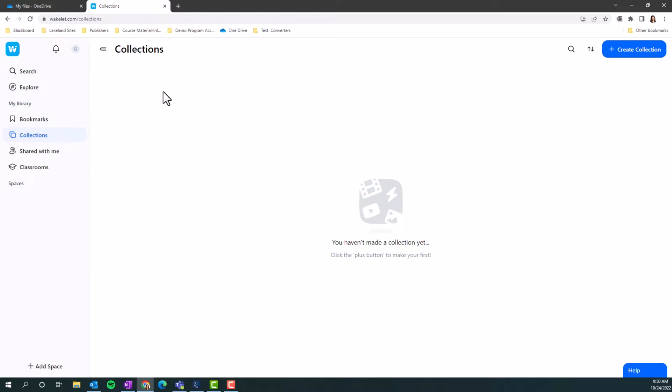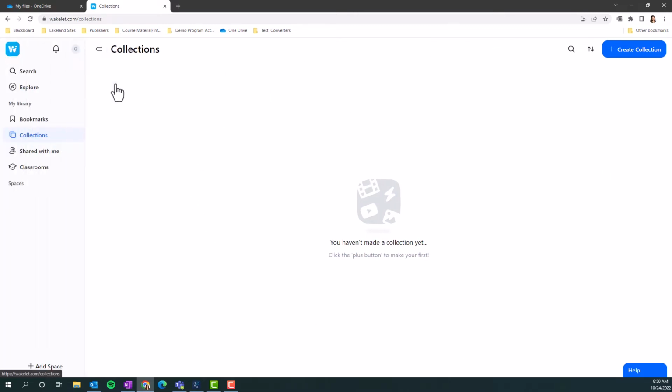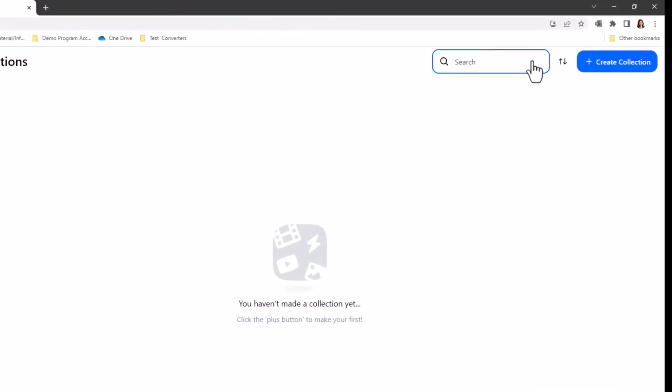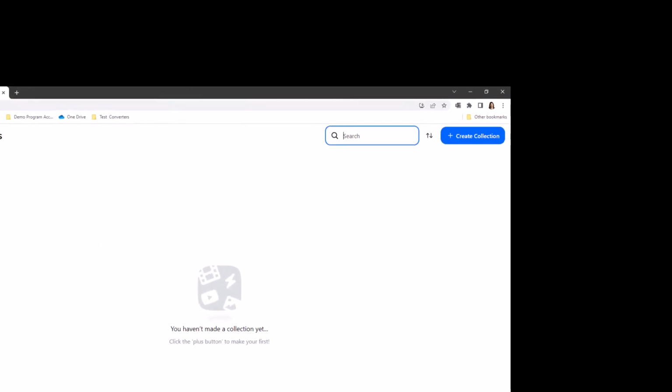What's nice about Wakelet is it is 100% free and there are no limitations on how many collections you can create. This icon will collapse your tab at any time if you want to make your working area larger. You can search within Wakelet, you can reorder, and you can start a collection right on top.